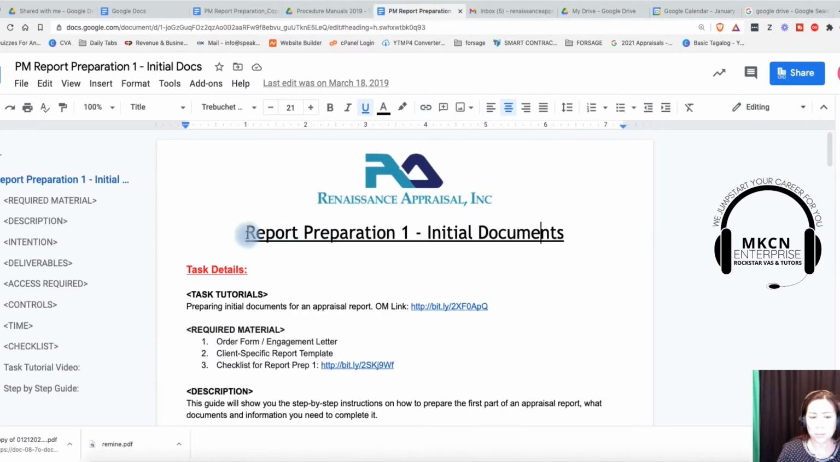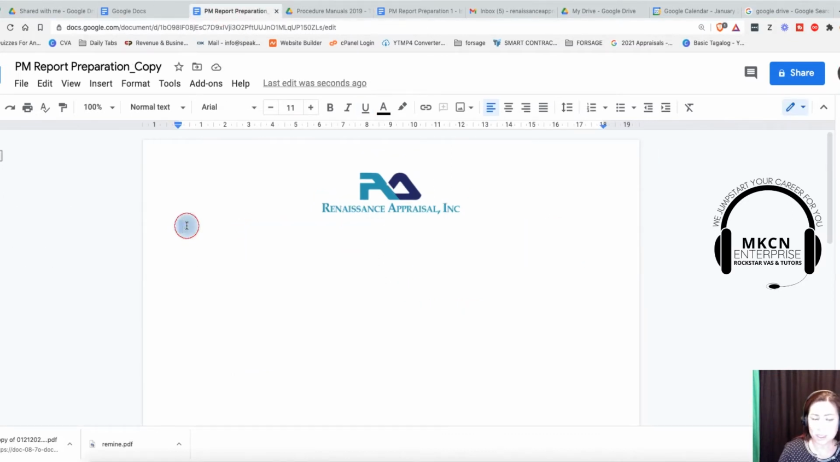Next, we're going to put this title. So we don't want to copy paste it. So we say report preparation 1 initial document. So we set our text to align center because that will be our title. You want to hit enter to get to the next line. And then we type report preparation 1 initial documents.